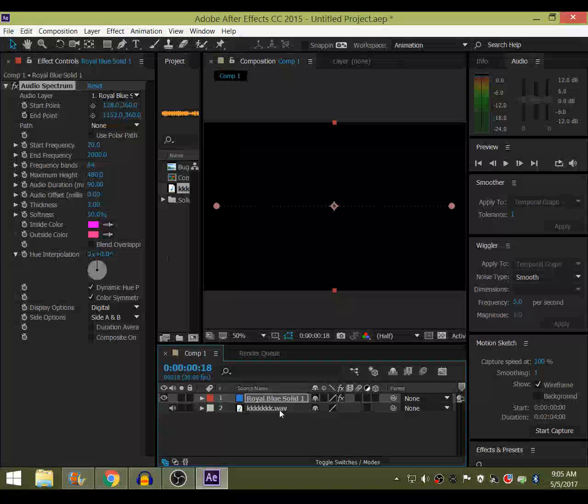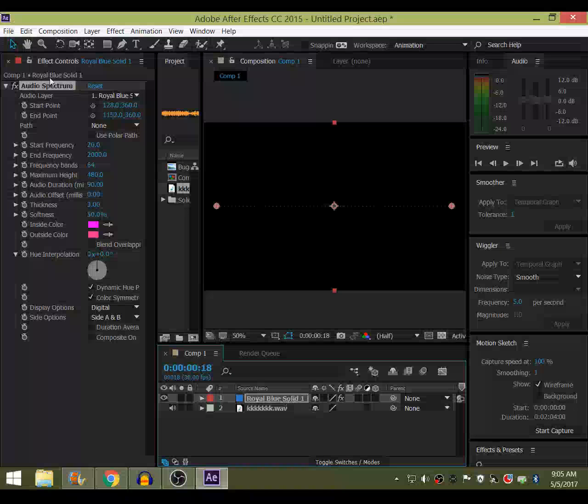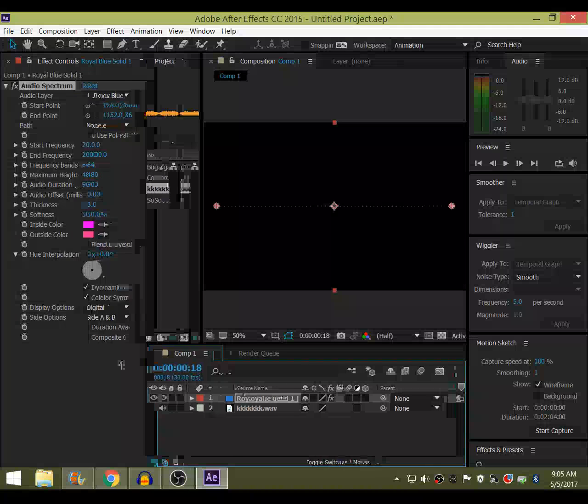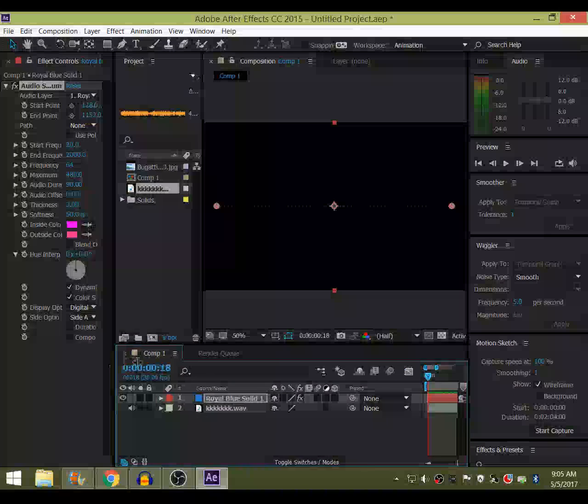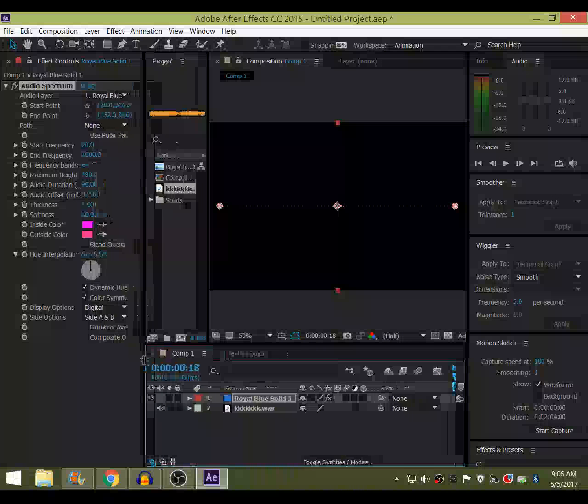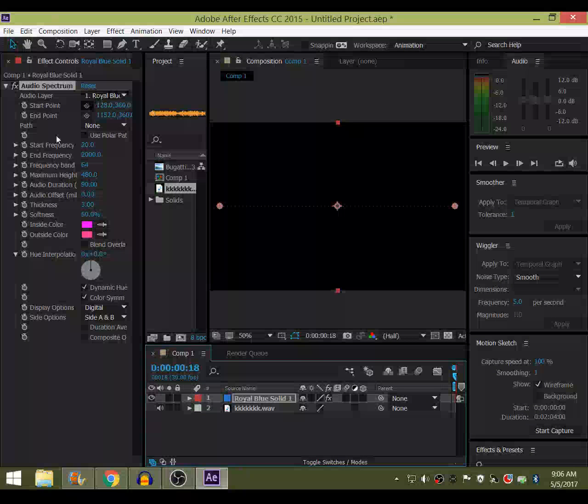So what we need to do is bring over our solids effect control panel over here. Sometimes once you just open that effect up, you can just drag it over here, and it's just already going to be there. And we have a whole bunch of controls that we can use here.